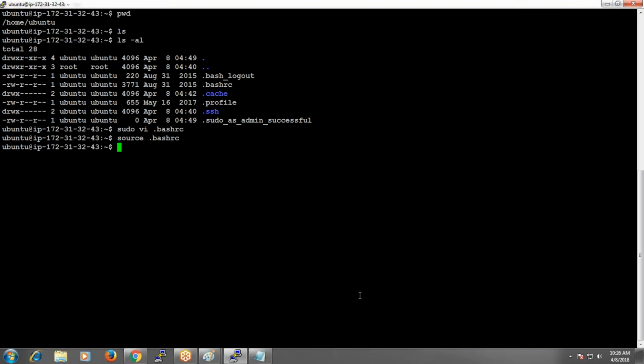The command source .bashrc, what it will do, it will instruct the kernel to reread the bashrc file without shutting down the machine. Please make a note. It will reread the bashrc file, and all the things that are updated will be recorded to the kernel. So that is the reason why I need to do this for bashrc.